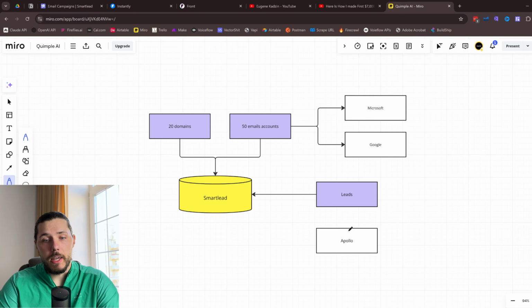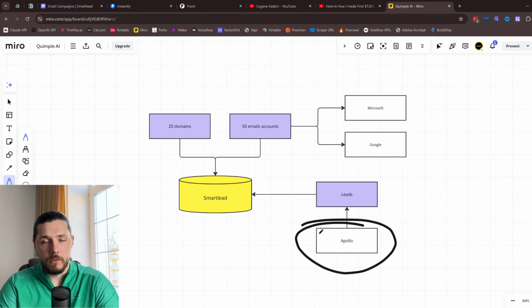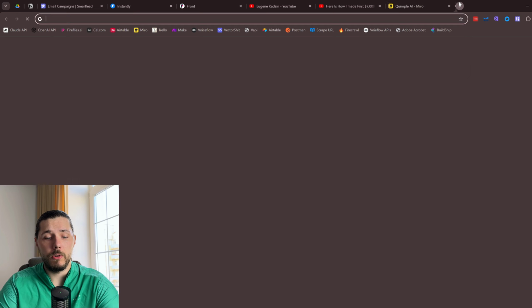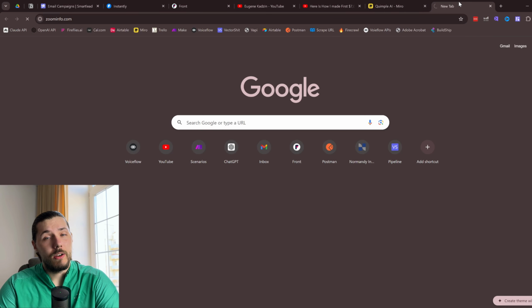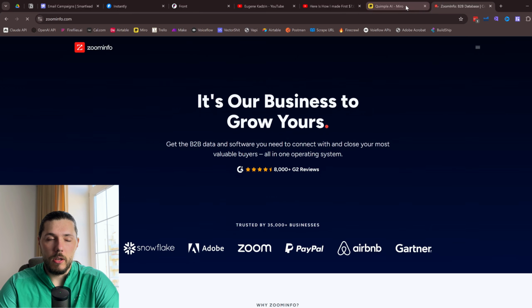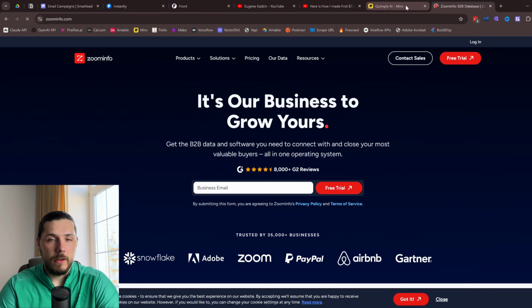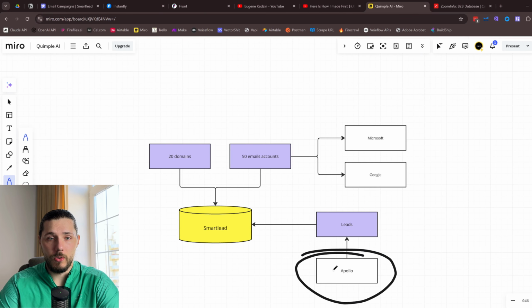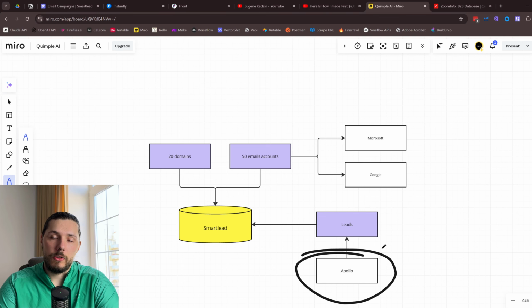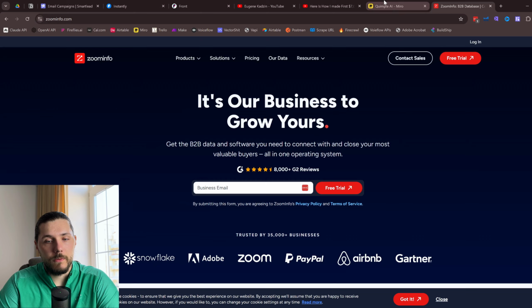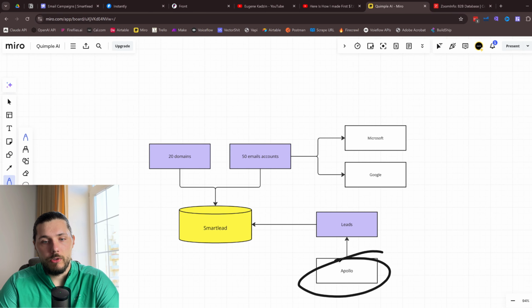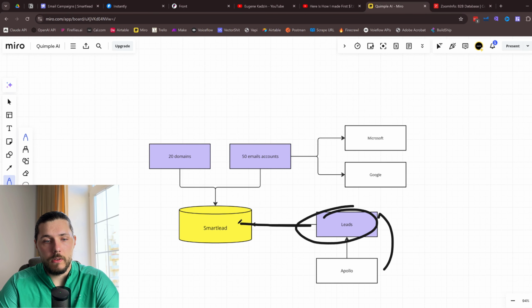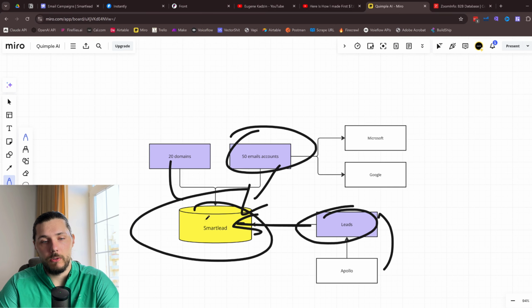For the leads, I have Apollo. Obviously, this is what we primarily use. Sometimes we use ZoomInfo for rare cases, especially if the industry is very specific. So let's say in Apollo we didn't find too much information, or the leads that we did find are not super relevant. That's where we do use ZoomInfo, but it's very costly. So for right now, just Apollo, and the leads go to Smartlead, and obviously the domains and emails are also connected to Smartlead.